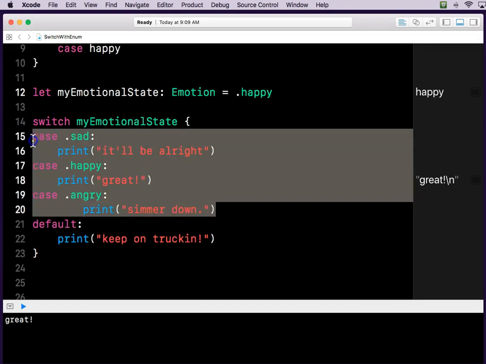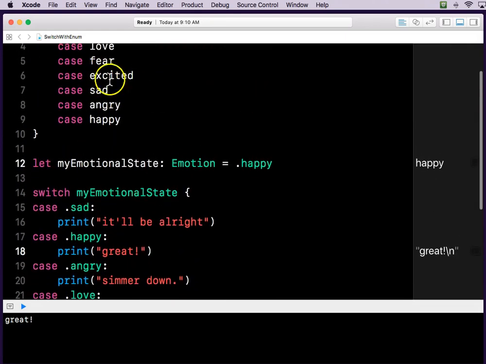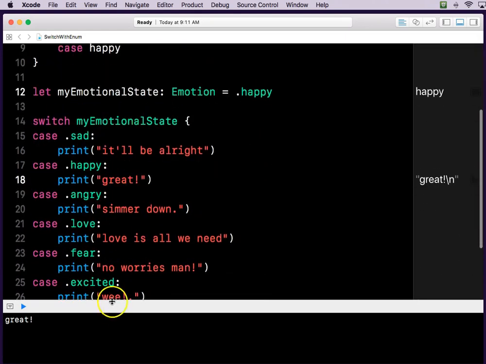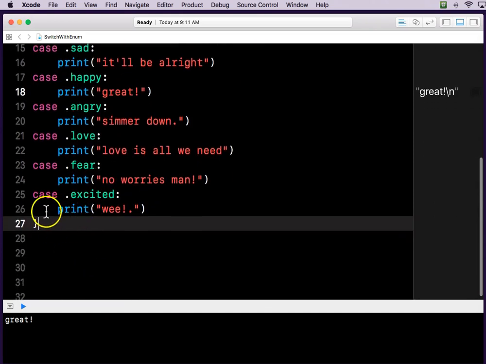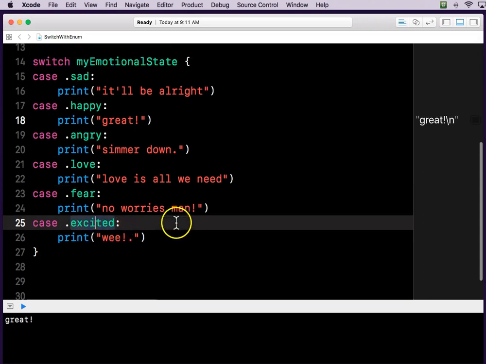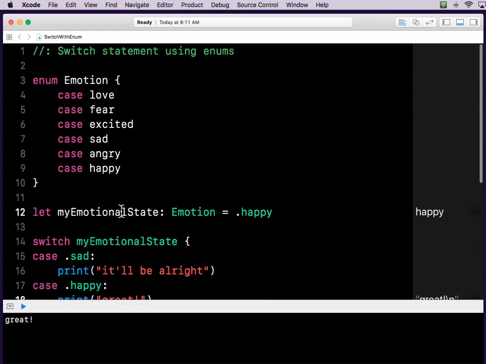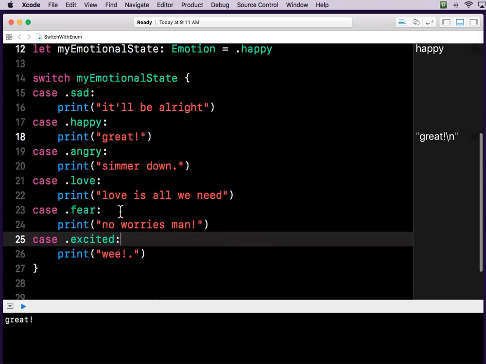So let me do this. Okay, now I've accounted for the other options in my enum, and now you can see I don't need the default down here. The default value goes away, and I also fixed the spelling on excited. It's not exited, it's excited. So yeah, this is a nice little switch statement we got going here.